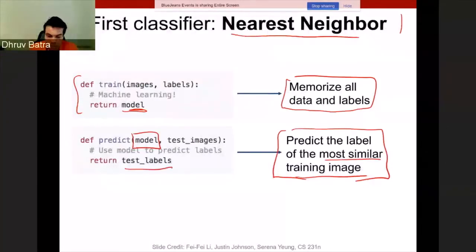And how do you do this prediction? You just find the closest, the most similar training image and predict its label. Copying, basically. When you don't know, you just copy. You find similar situations and you just copy.